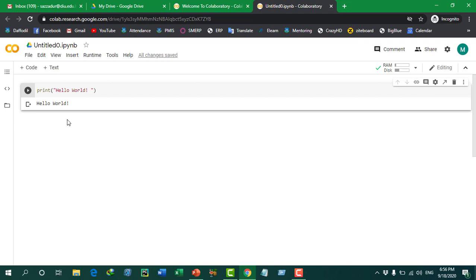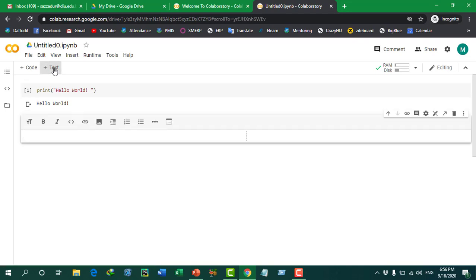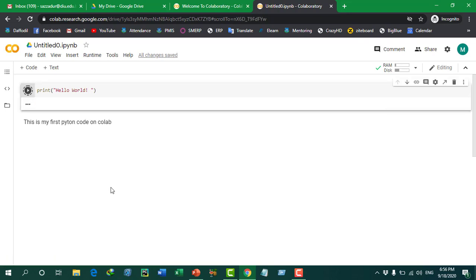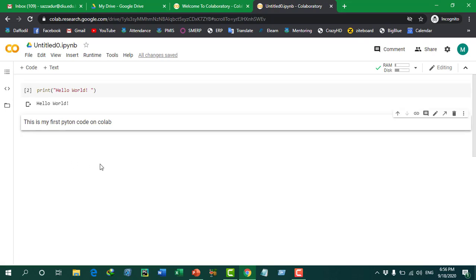So as we said, you can also add some text, some images here. So let's say we want to add text. So this is our text. We want to say, this is my first Python code on Colab. Run. So you can see we have already successfully added a text cell.